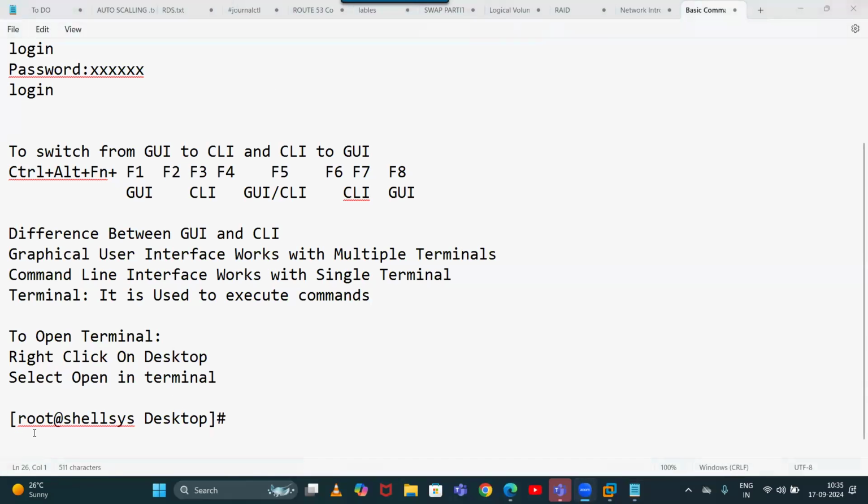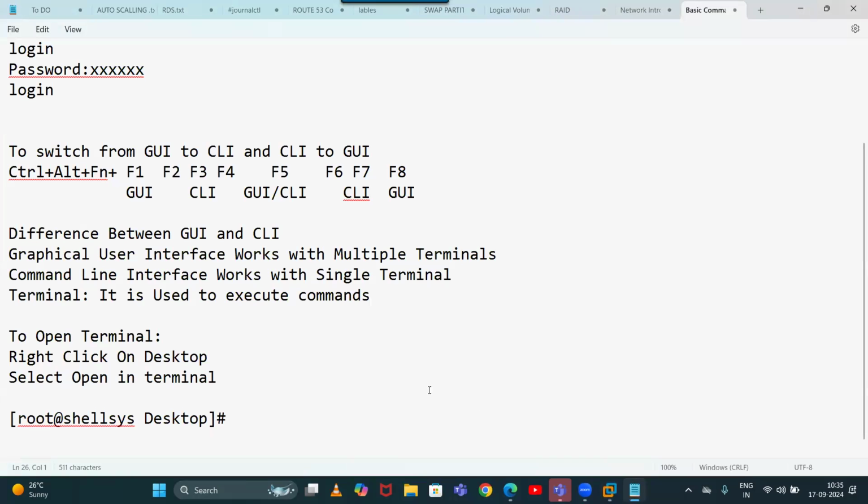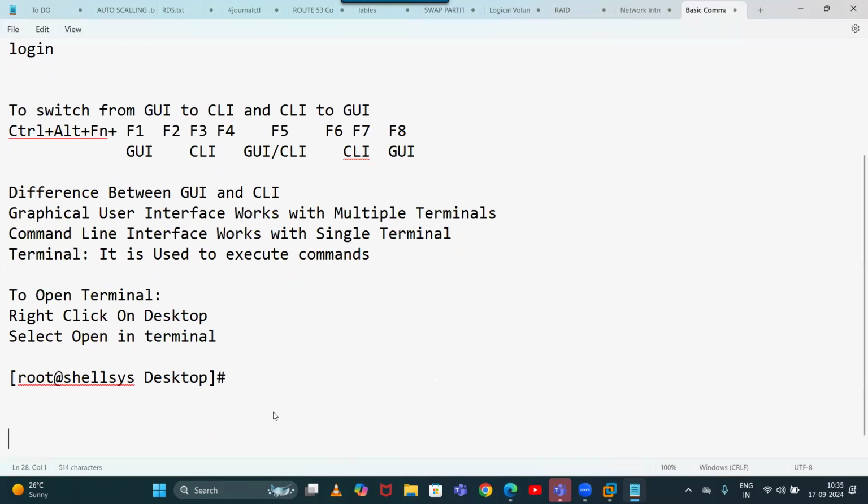So when you open the terminal, it is showing like this. Right. So now we are discussing what is there in this bracket. If you observe, in the bracket, root @myshell space desktop and the bracket is closed. So now there are 3 fields here: 1, 2, 3. What are these 3? I'll explain. First is user information. By seeing the first field, you can understand which user is logged in.